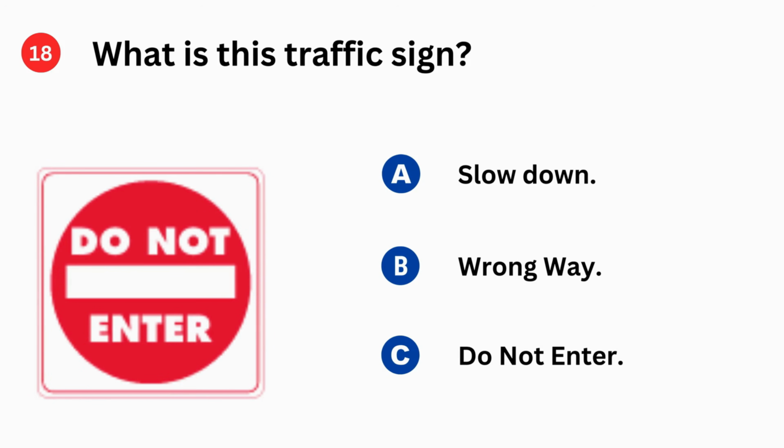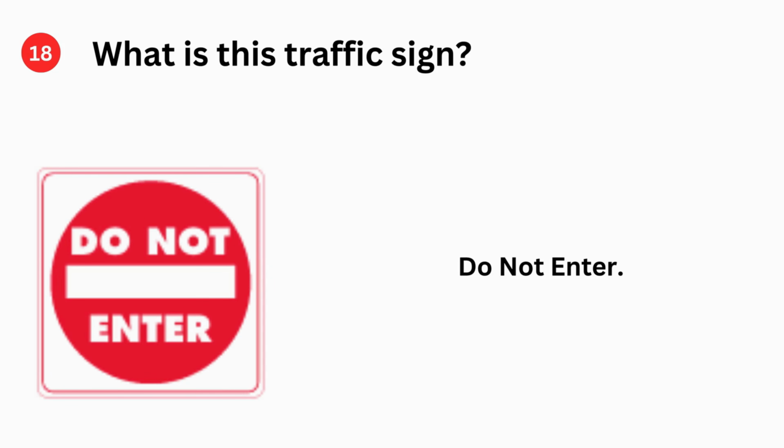What is this traffic sign? A, slow down, B, wrong way, C, do not enter. Nice work. It is the do not enter sign.